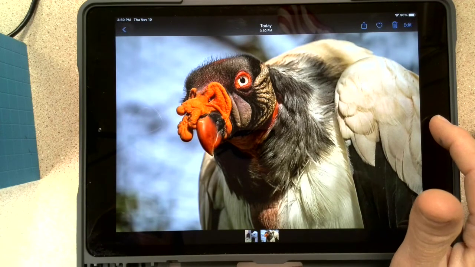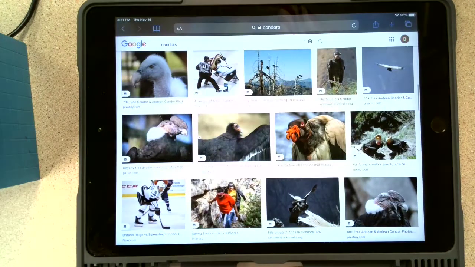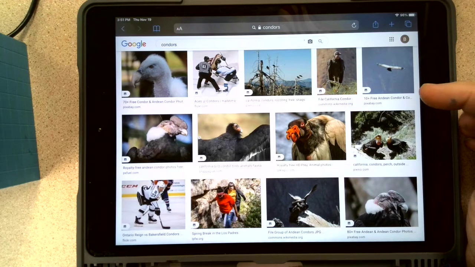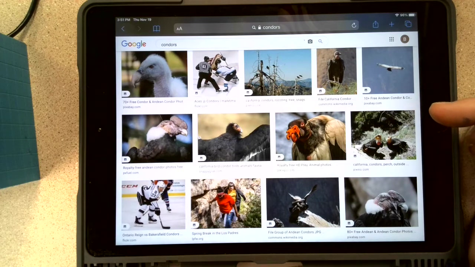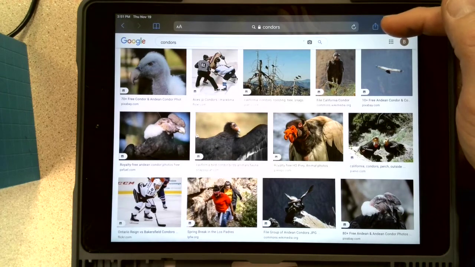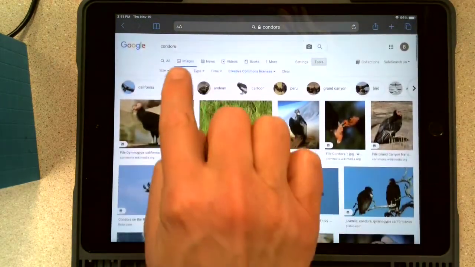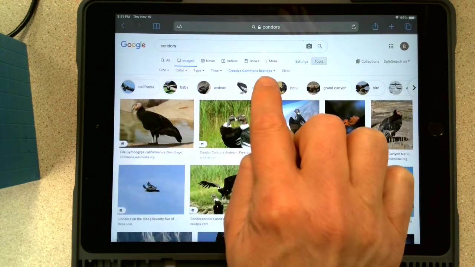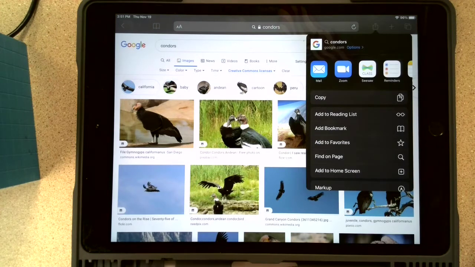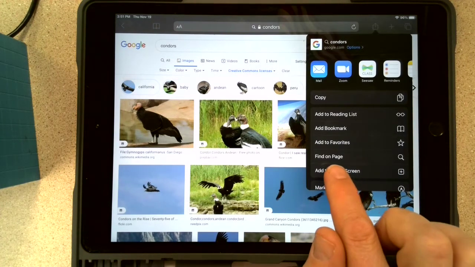The next thing I'm going to do is show you how we can save this search for future use, because there may be other times that we're going to be looking for other animals or other images that we want to be able to use in presentations or videos. So I'm going to go up here to the Share button. First of all, I'm going to make sure that I'm still in Images and Creative Commons license, which I am. So I'm going to go ahead and press that Share button, and I'm going to add to the home screen right here at the bottom.